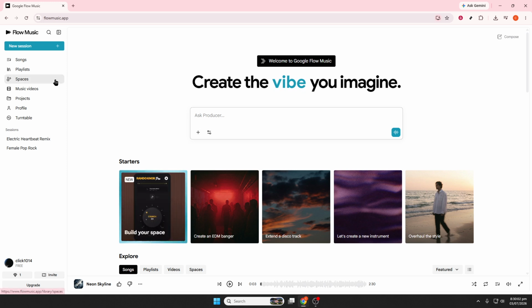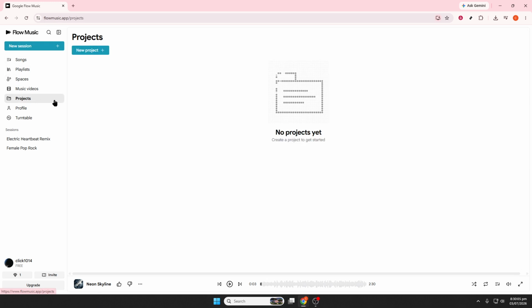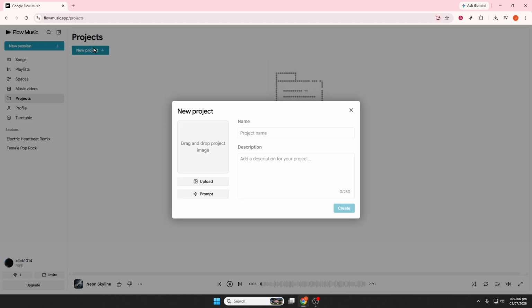Next, click New Project or Create to begin a fresh remix project. Starting with a new project helps keep everything organized, and it gives you a clean workspace where you can focus only on the song you want to transform.